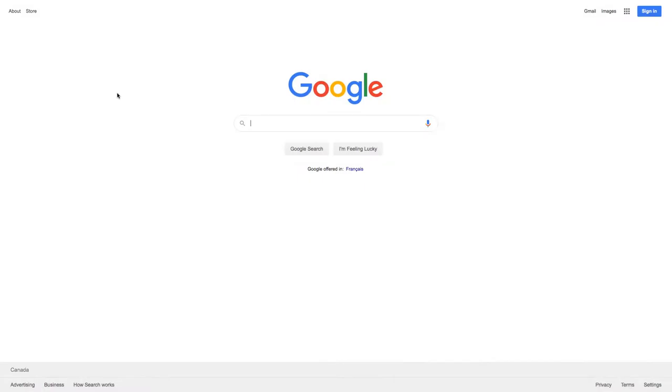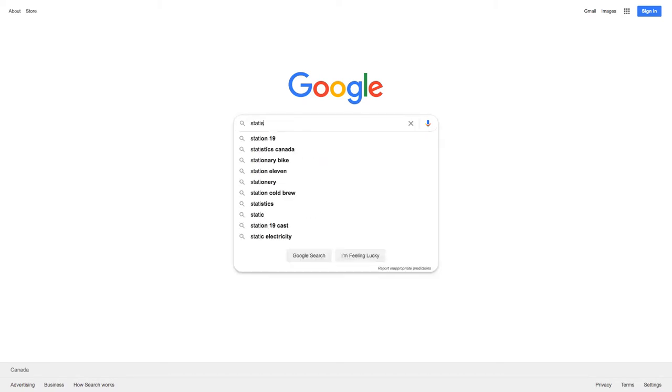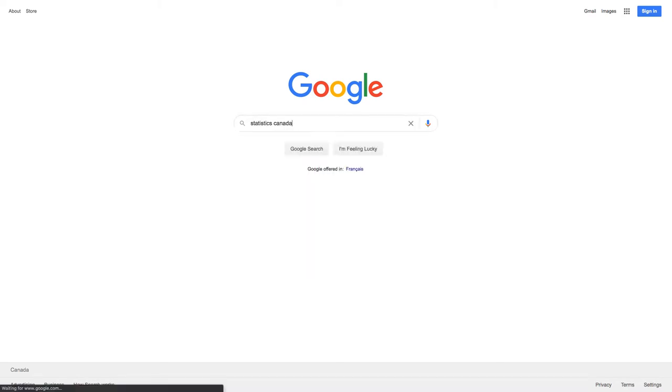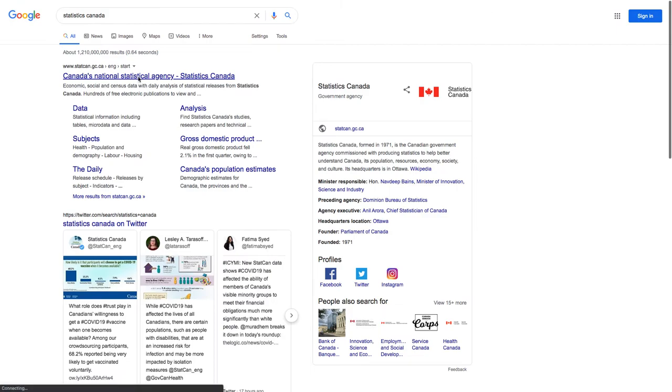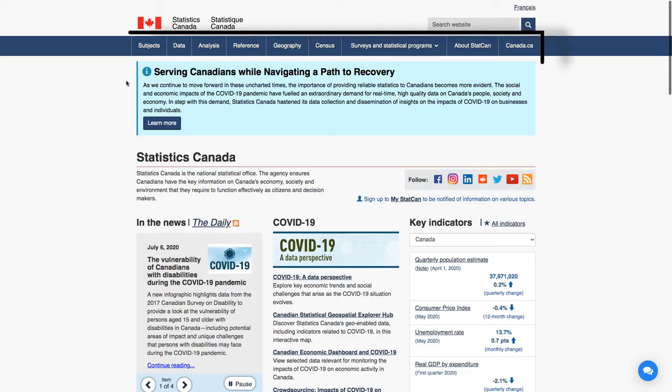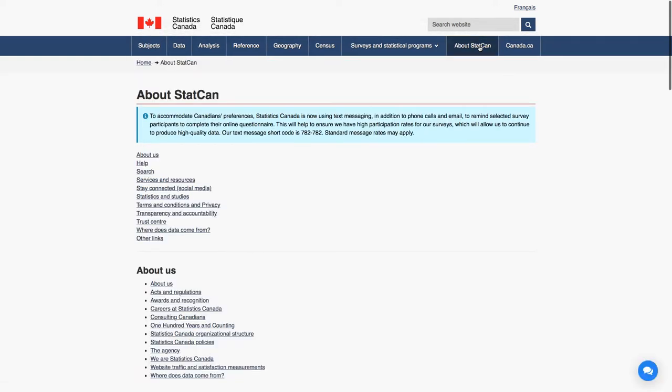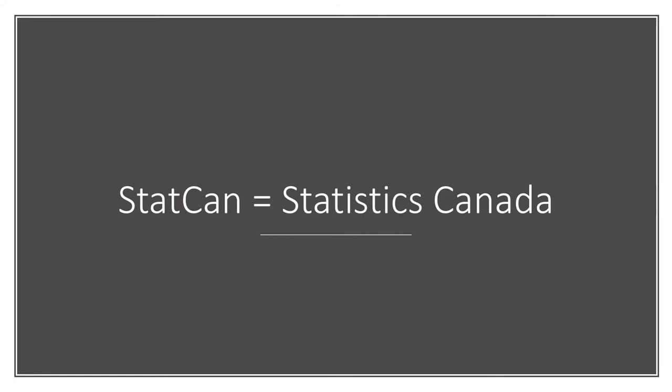If you start your research at Google, then start by typing in Statistics Canada. Then, follow the link to the Statistics Canada website. Start by noticing the main menu at the top of the screen. Let's start by clicking on the About StatCan link in the menu. StatCan is the common short form for Statistics Canada.